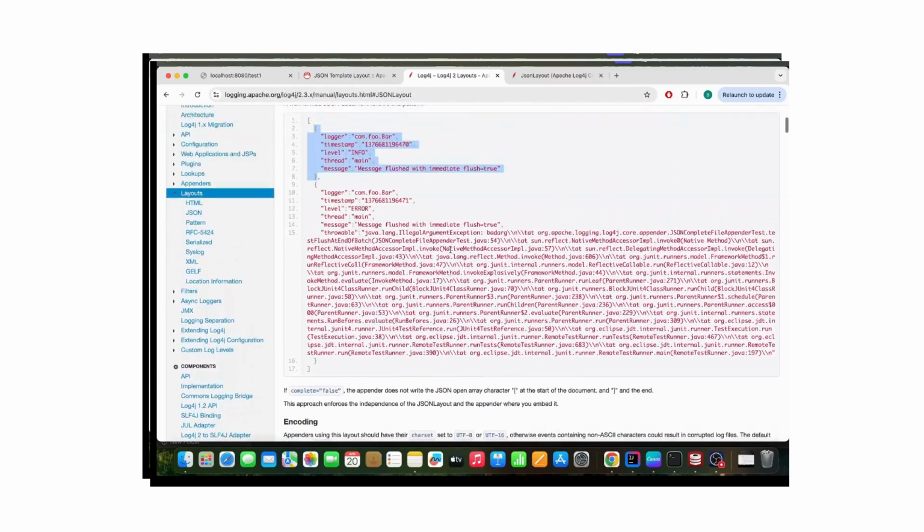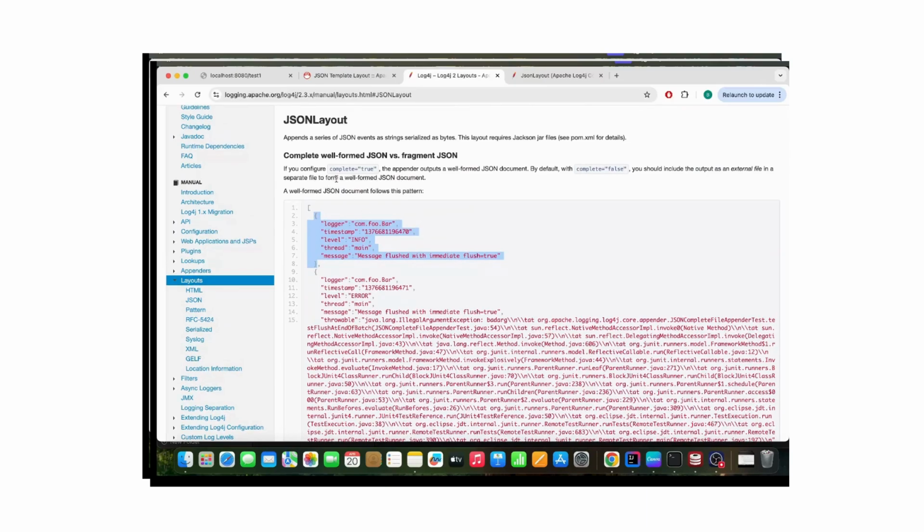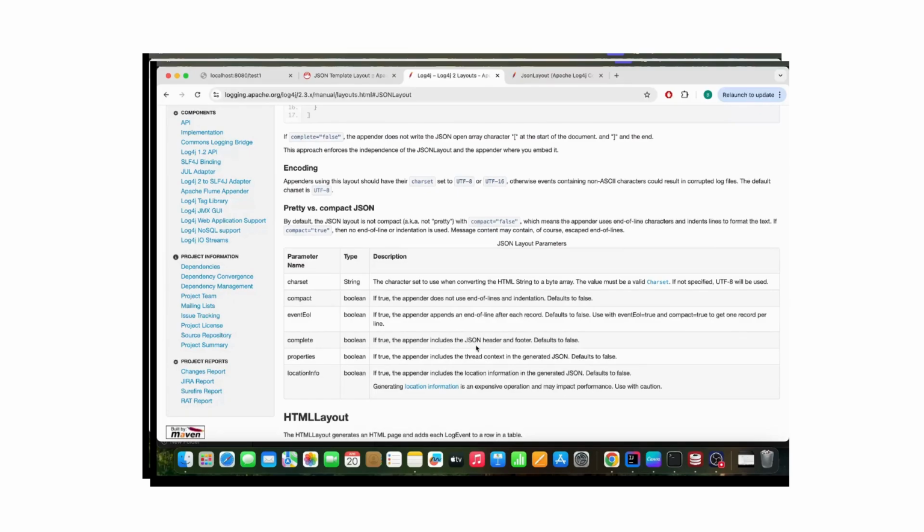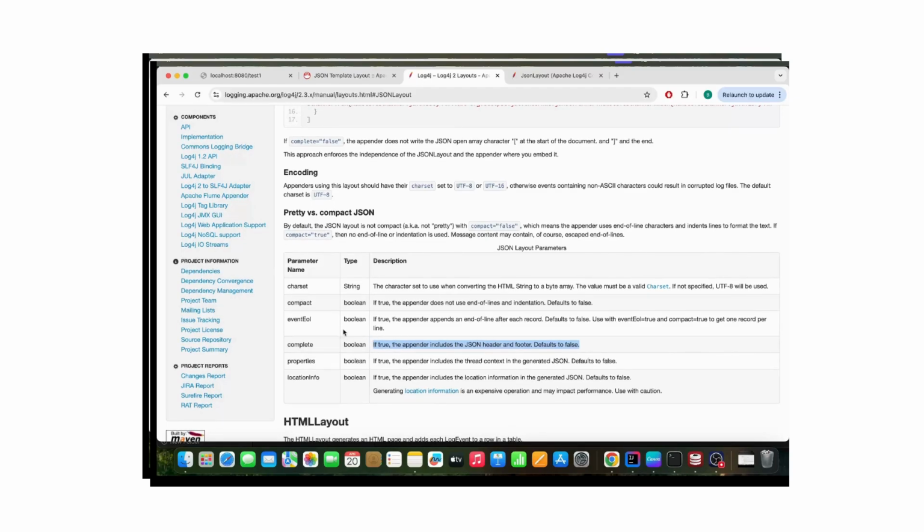parameters first. We have the first parameter, which is complete. The complete parameter will print the whole JSON output of our log event. Then compact: if the value is true, the appender does not use end of the line. By default it is false, so we need to enable it.